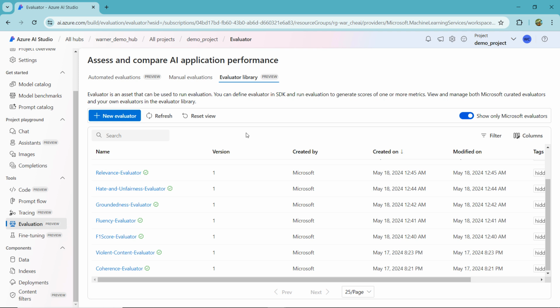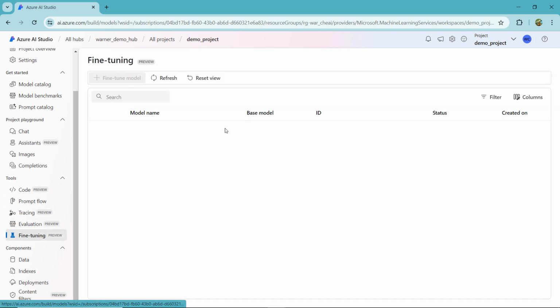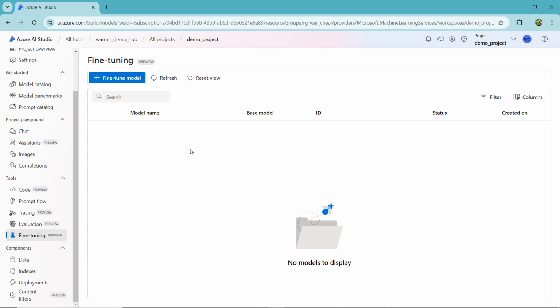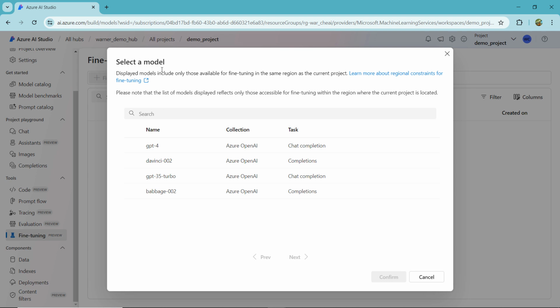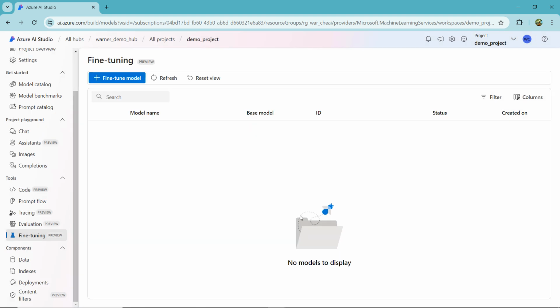staying within its guidelines. And finally, we have the fine-tuning experience inside the AI Studio, where I can create a new fine-tuned model. I have to select a model to be the base of my fine-tune, and then I have to feed it the labeled data that will be the input example conversations for the fine-tuned model.